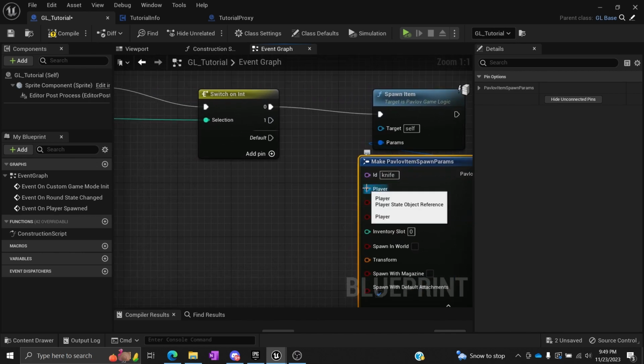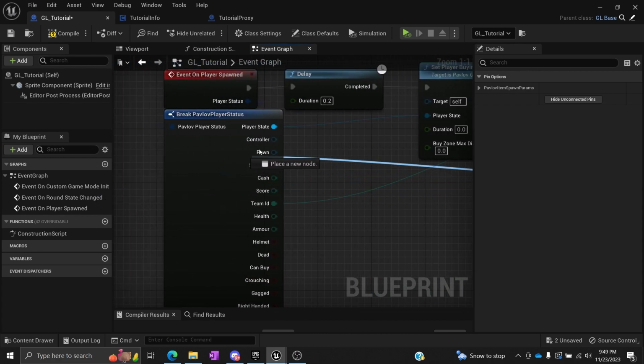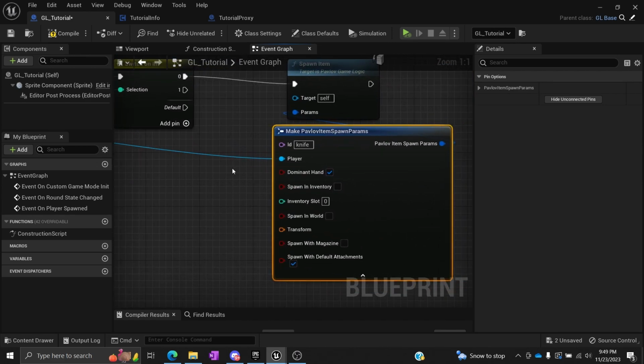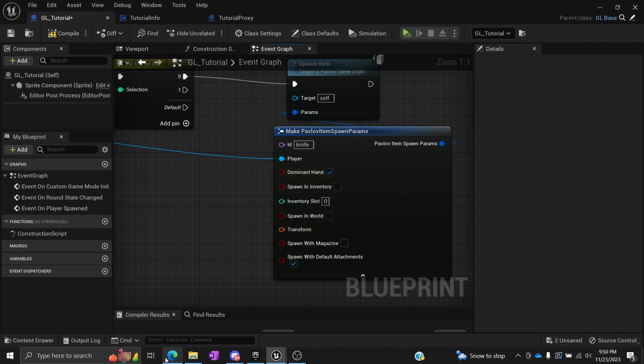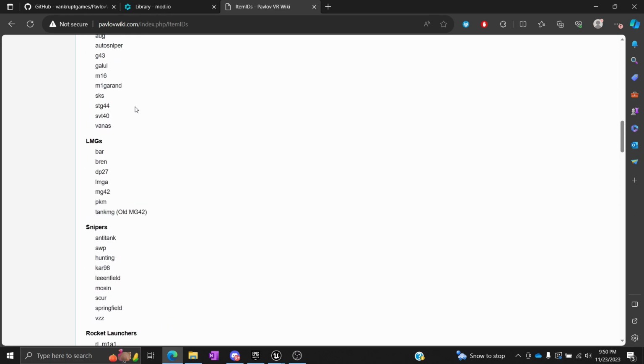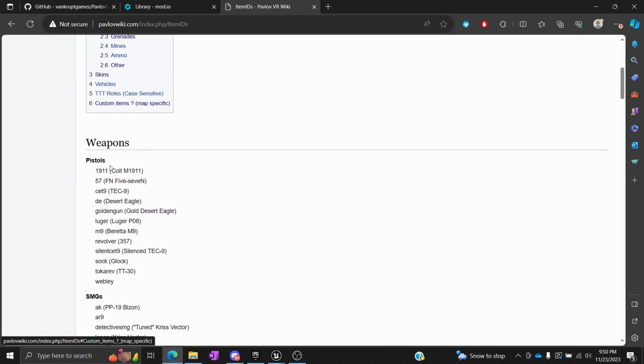Now, first thing I like to do is make sure that the player is tagged correctly. So I want to take this and drag it to the player state, so that way that player gets spawned with the item. And now we have all this other stuff. So we can go back to that big list of stuff and find something to spawn players with.